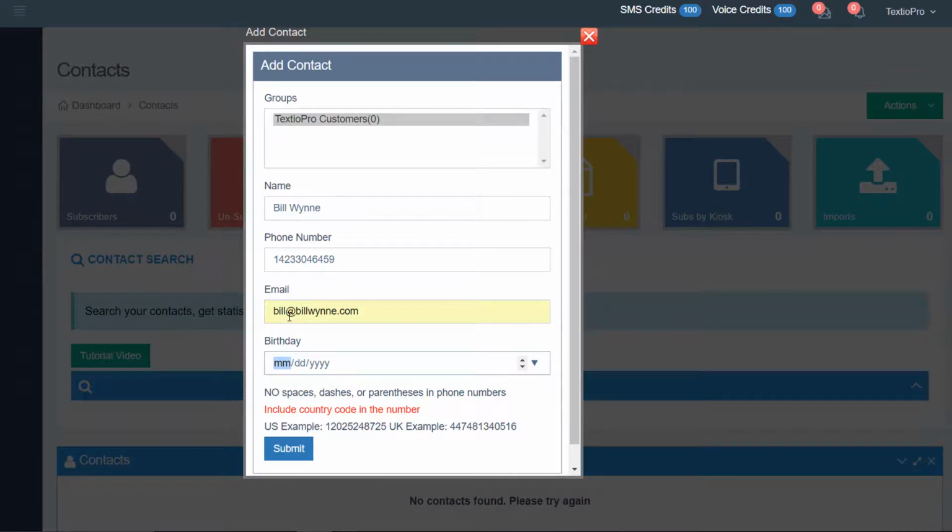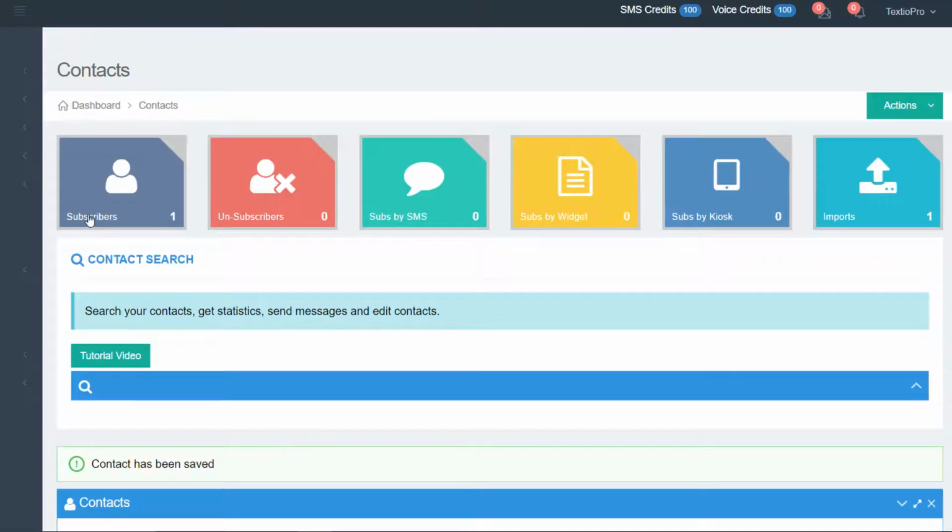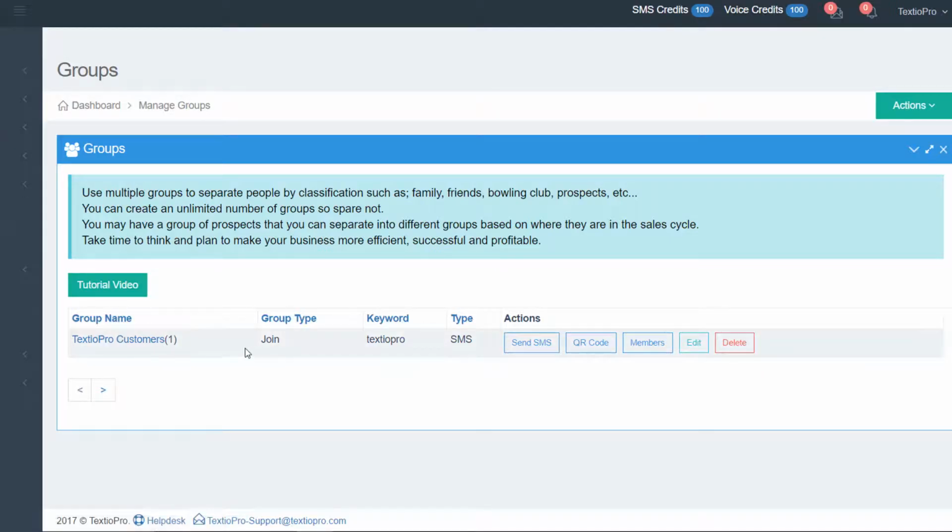And again, here's the birthday. If you want your system to automatically send birthday greetings and happy wishes to a specific group, you would make sure that their birthday is included here. Once we have that filled out, we're going to click Submit. We now see that we have one subscriber. If we go back to our groups, we see that we have one subscriber in our TextioPro customers group.